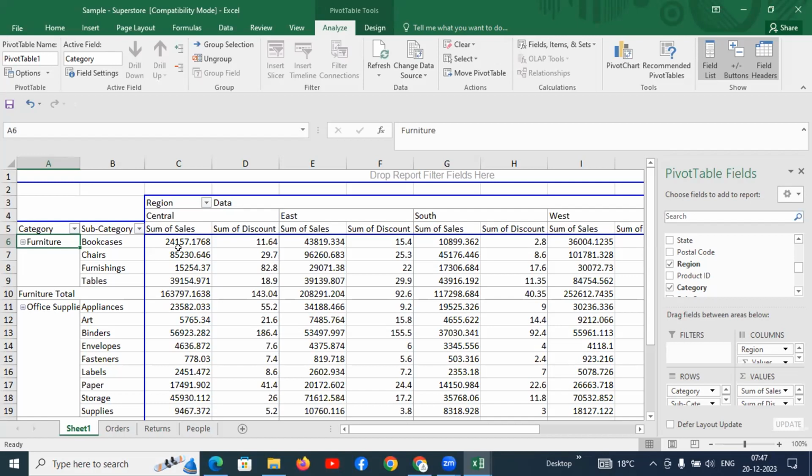Okay. So inside this particular area, that is your value area, you can use categorical data, or you can use this particular icon, that is numerical column. Okay. Agree? Yes, sir.